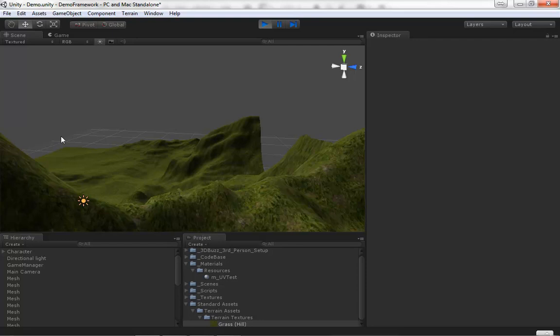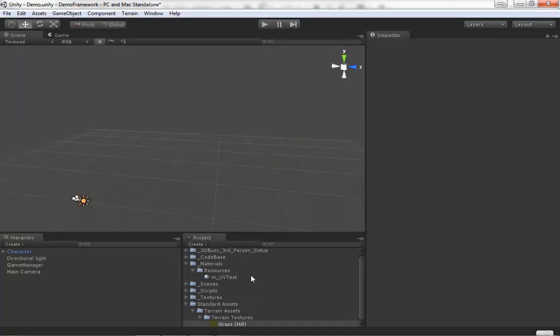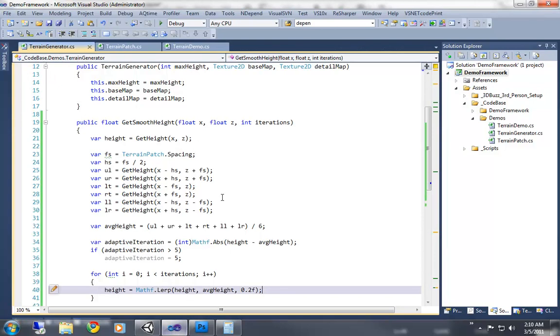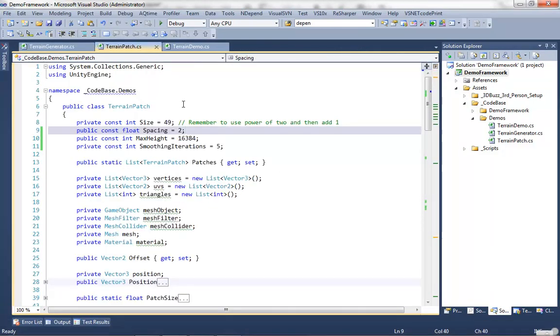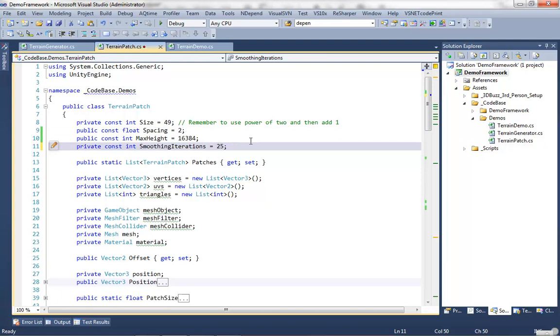So did you want to just demonstrate some different iterations, or? Yeah, we could do that. We could knock up the number of iterations if you want to pause it. Let's go ahead and go into terrain patch, and let's bump that up to 25.